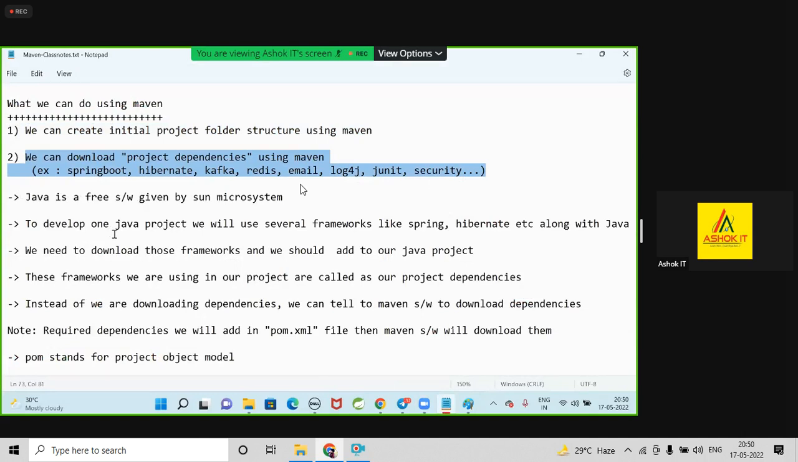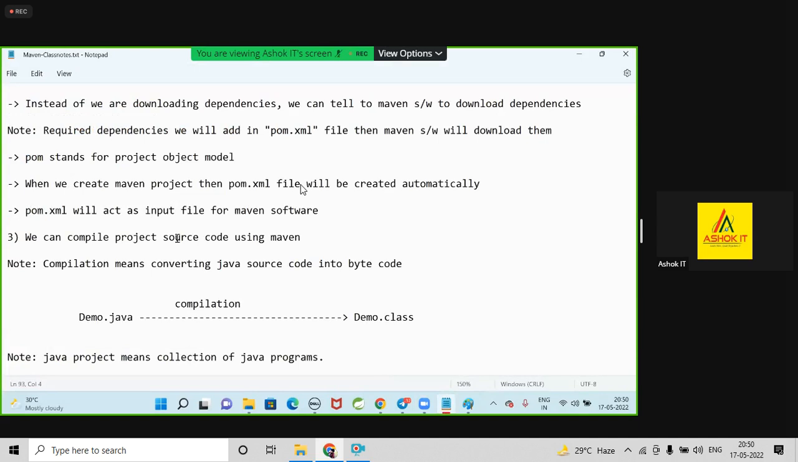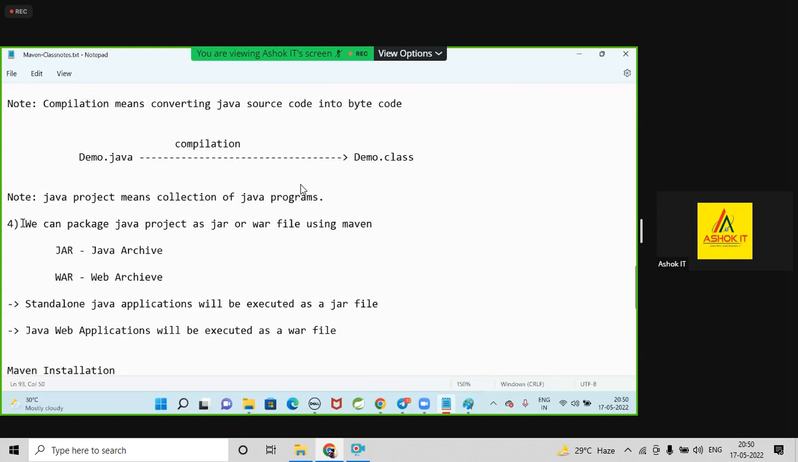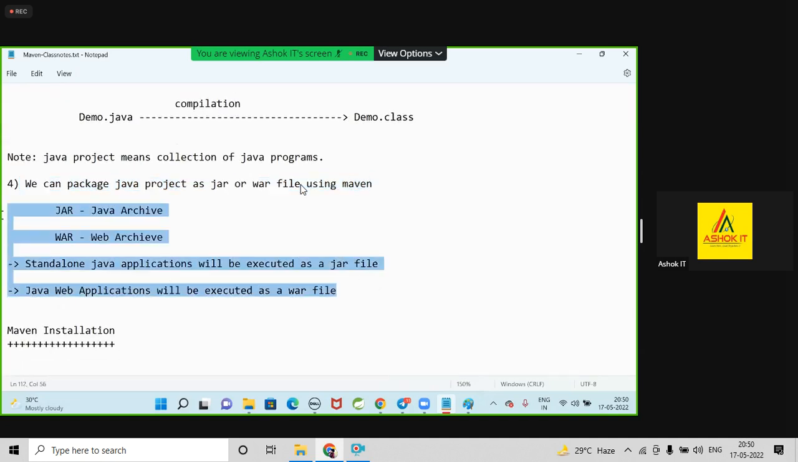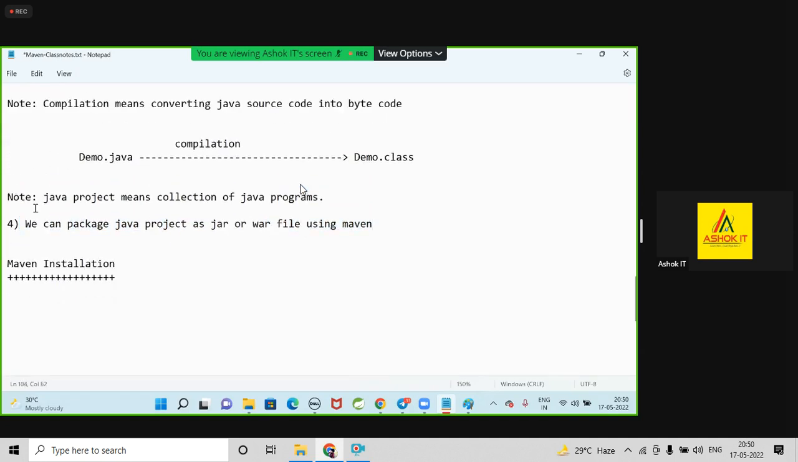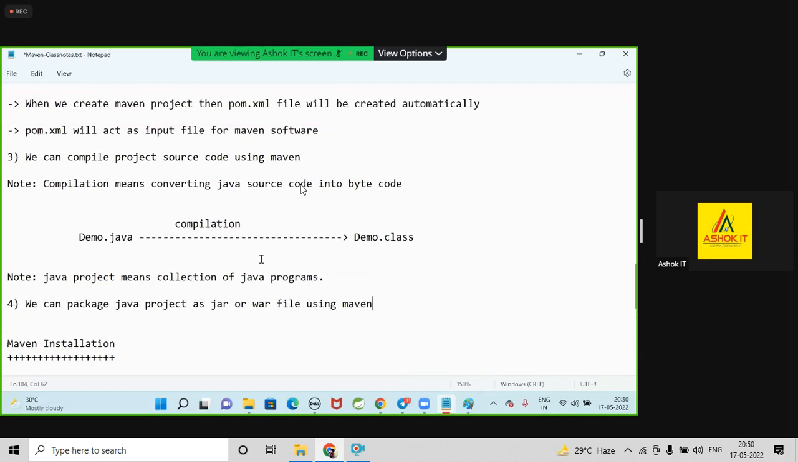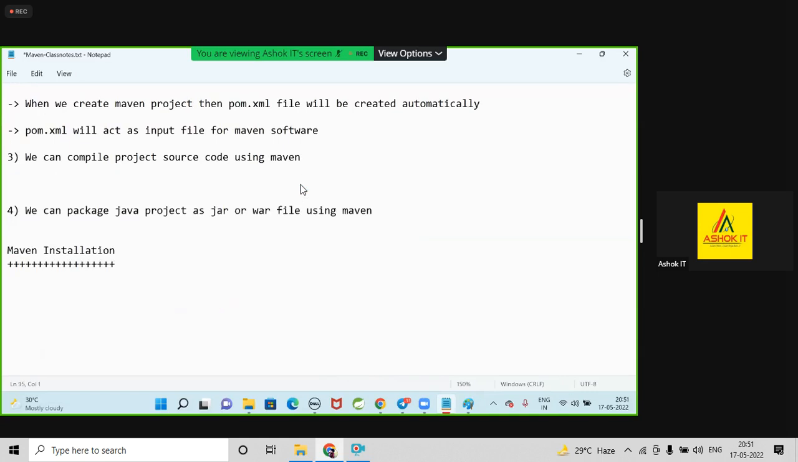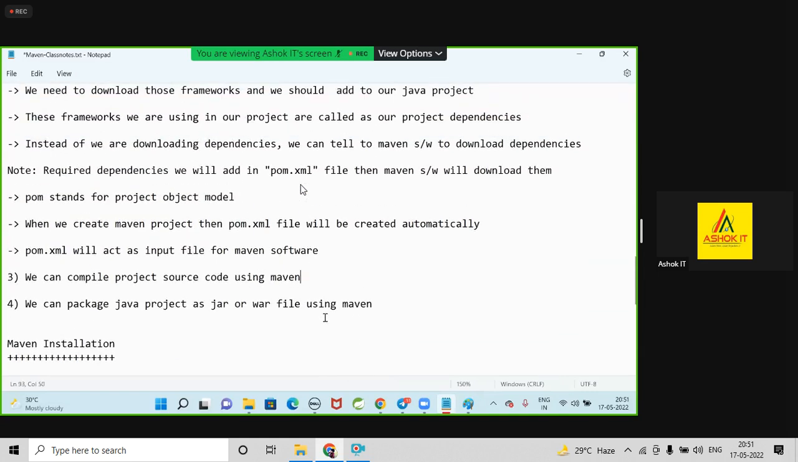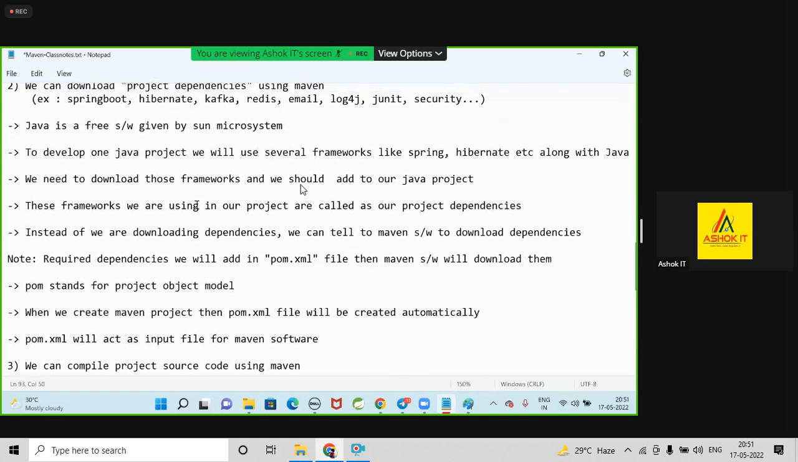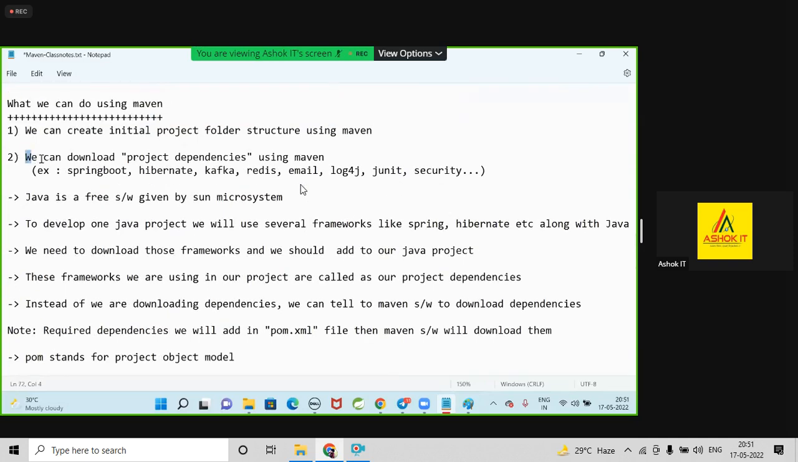Now, what else can Maven do? We can compile the project source code using Maven. Then we can package the project as a jar or war file using Maven. All these steps I have given above. We can package the Java project as a jar or war file. Now we need to download the dependencies using Maven.